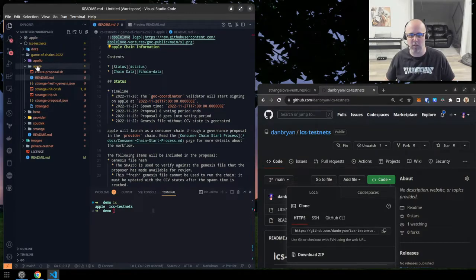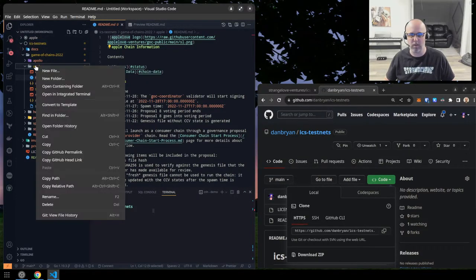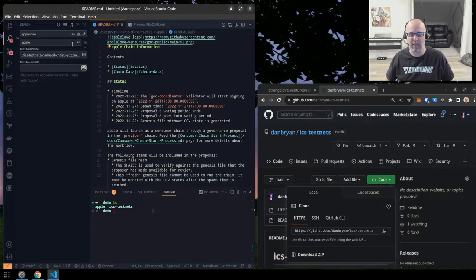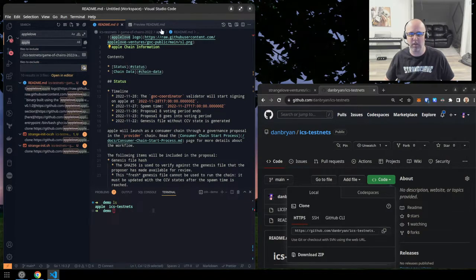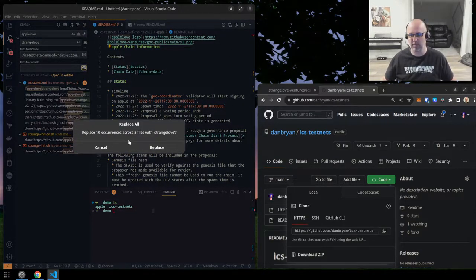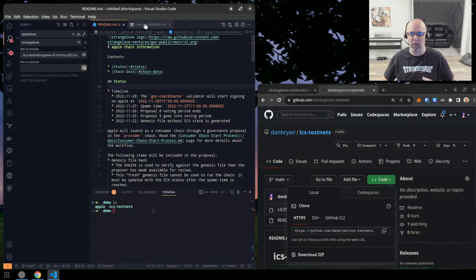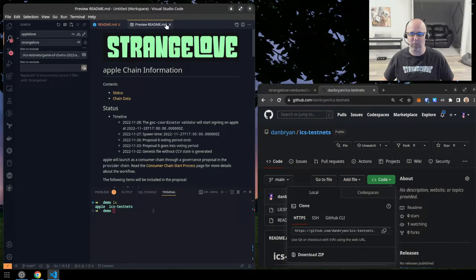So I'm going to go back to Apple, right click, find in folder, anything that says Apple Love. I'm going to move back to Strangelove, Control-Enter, and it's going to undo 10 files that got renamed incorrectly that I didn't want to be named. Okay, so now you can see when I click preview, it loads our company logo up here.